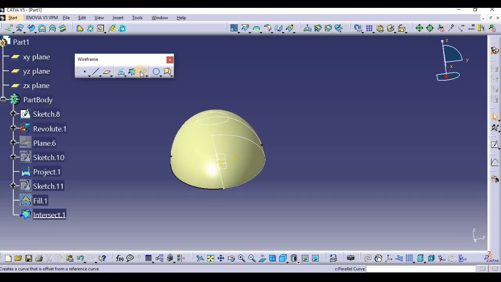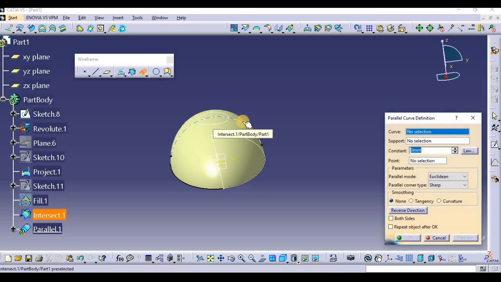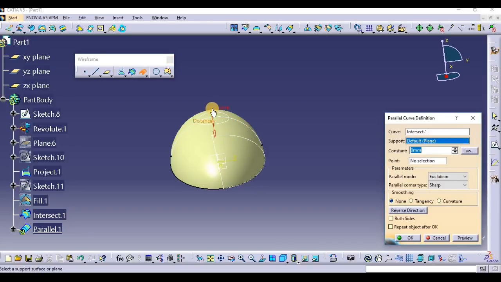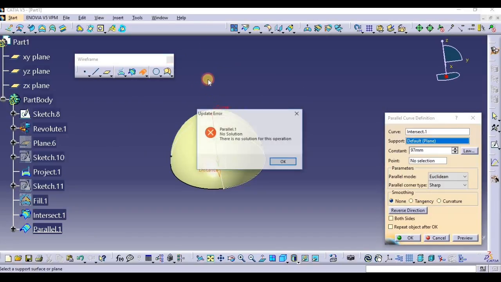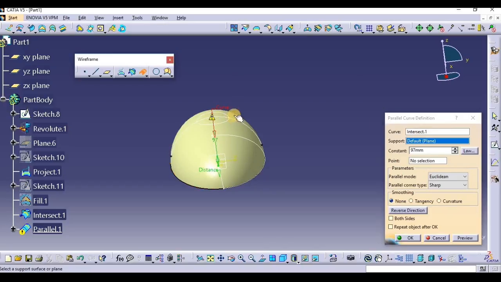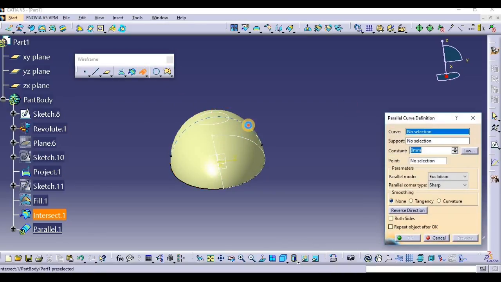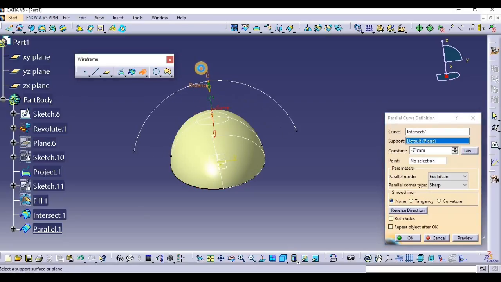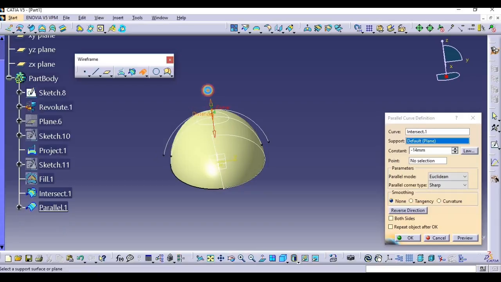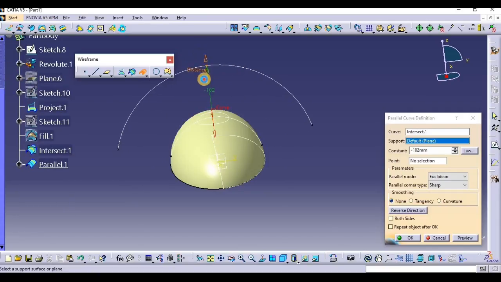Another one is parallel curve. Just click on this and drag it parallel to this, and you can also place a minus sign. So with a fixed limit it will be done. So we have to click on this, go up, and its length should not be less than this point. So we have to increase this.